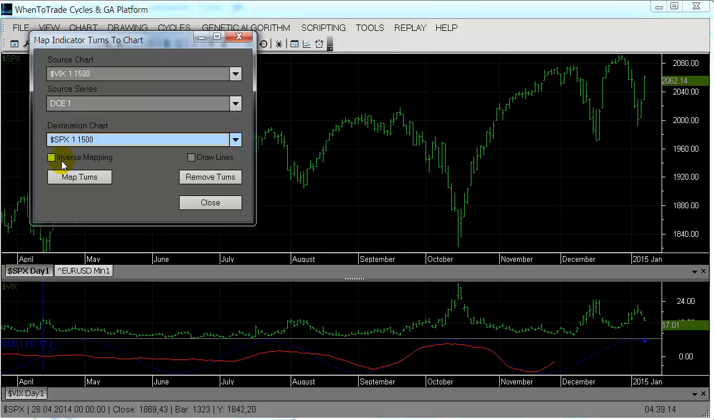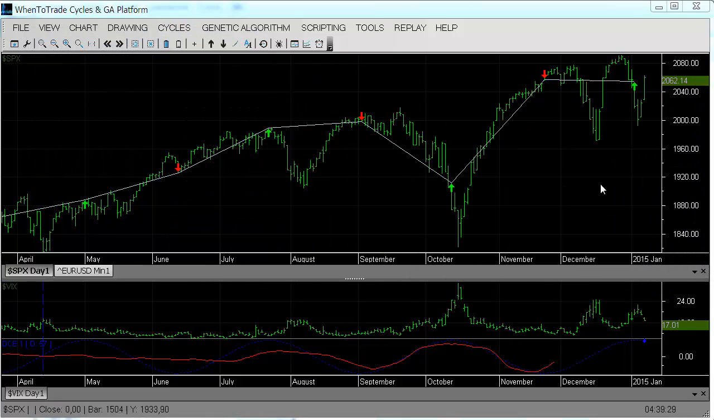As you will be aware, with a volatility or sentiment index we will use an inverse mapping. So top turns will be marked as buy signals, and we want to see the lines. And you just press map turns, and what you see now is that the turns of this cycle are now mapped to the price chart here.